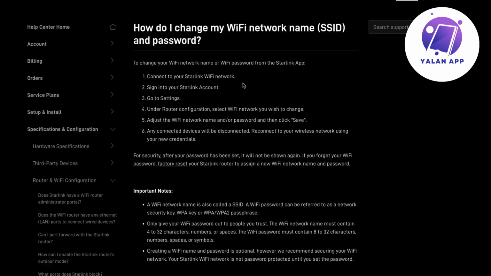So you're going to firstly open up your Starlink app, then you need to connect to your Starlink Wi-Fi network if you haven't already done so. Then you need to sign in into your Starlink account. Then you need to go into your settings. Under router configuration, select the Wi-Fi network you wish to actually change, obviously. Then you're going to adjust the Wi-Fi network either name, as you can see, but in this case, we're going to obviously change the password instead, and then click on save.